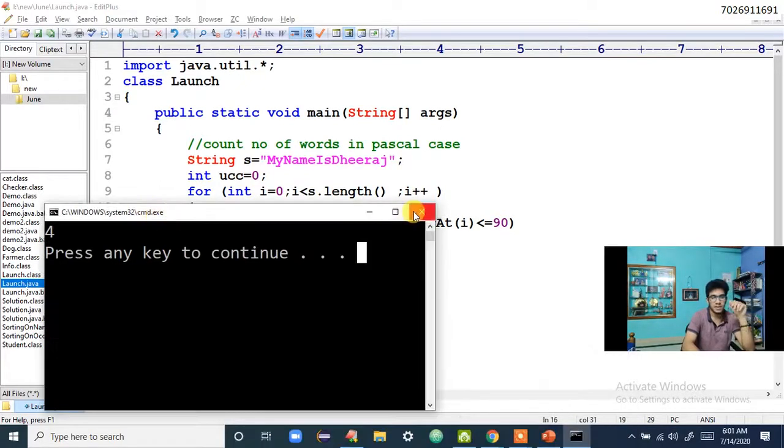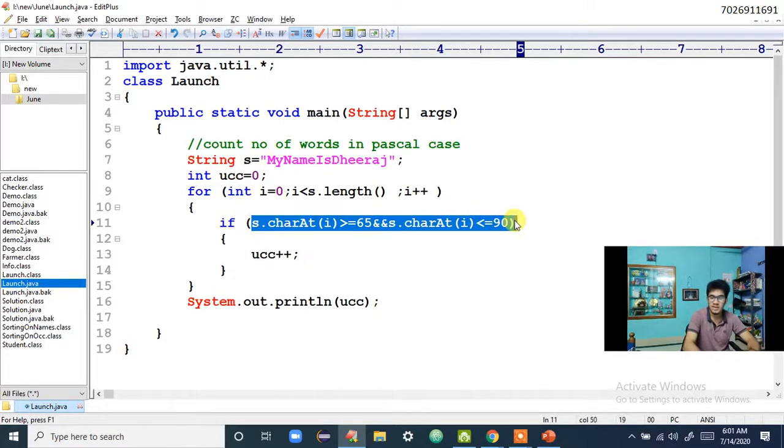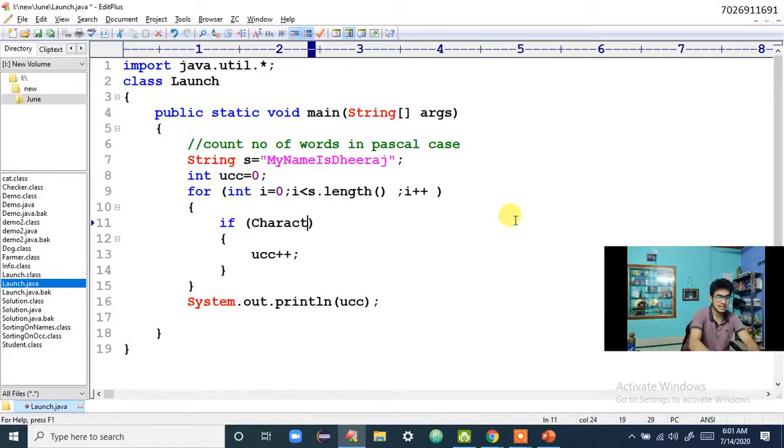But let's say, in Pascal case, what is another way where I can get to know whether a character is uppercase or not? I have told you, either you can write like this or you can use an inbuilt method. In the Character class there is an inbuilt method isUppercase. So simple it is, right?